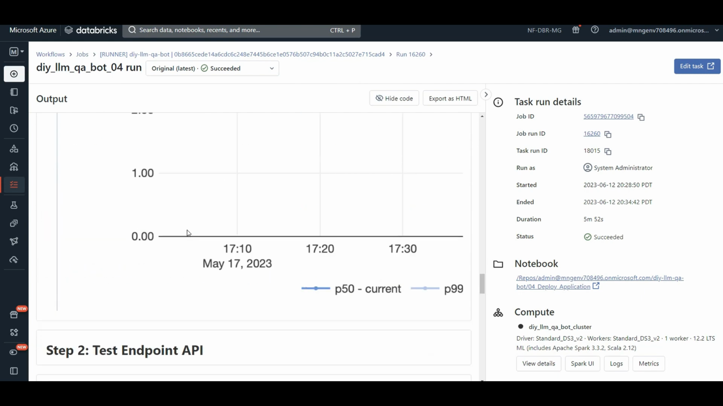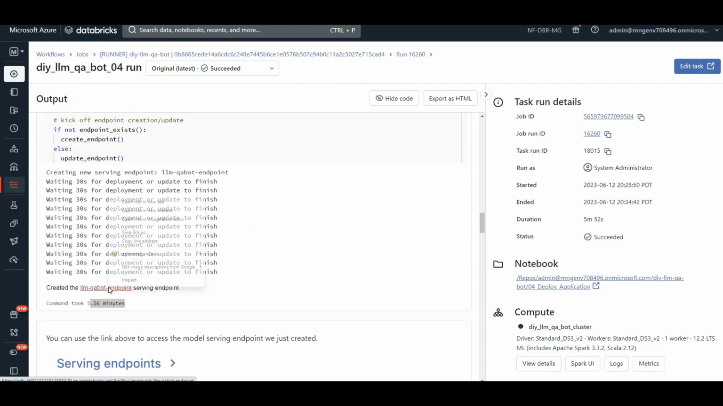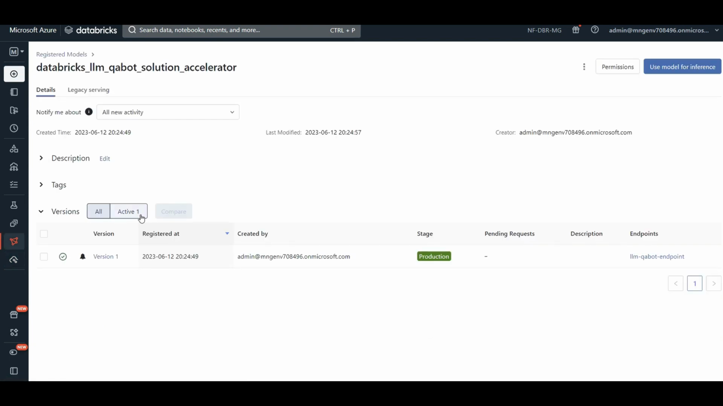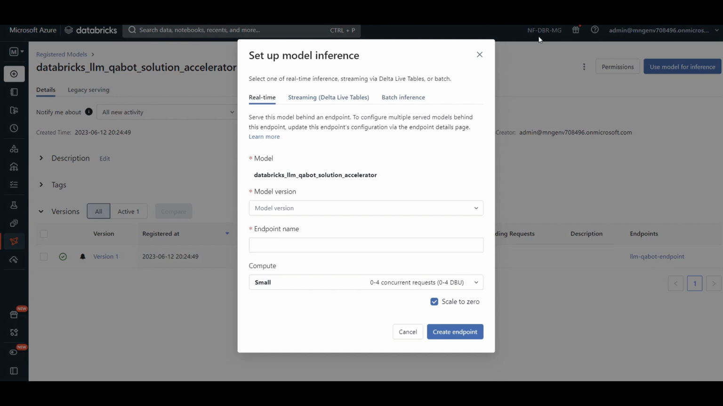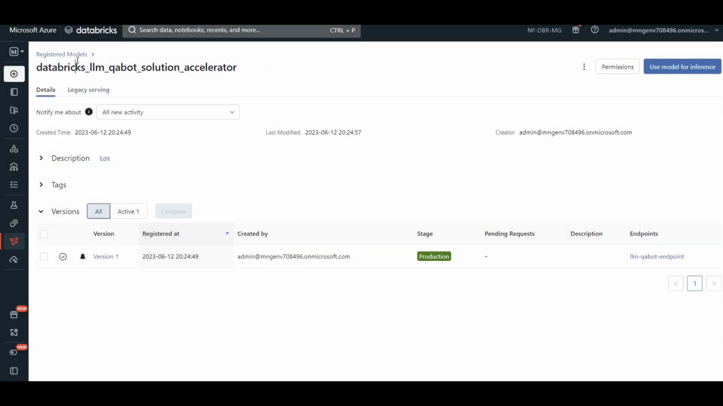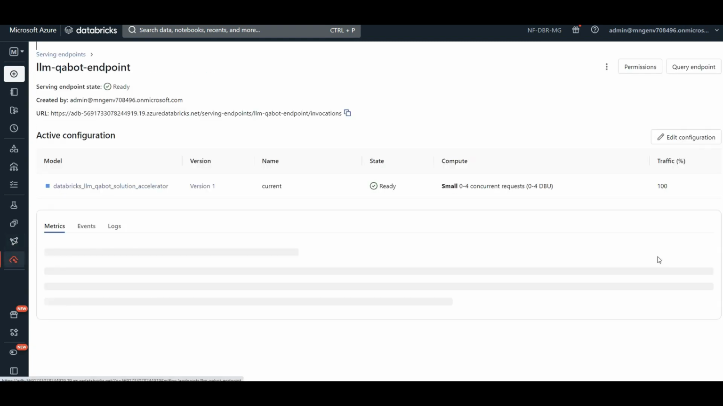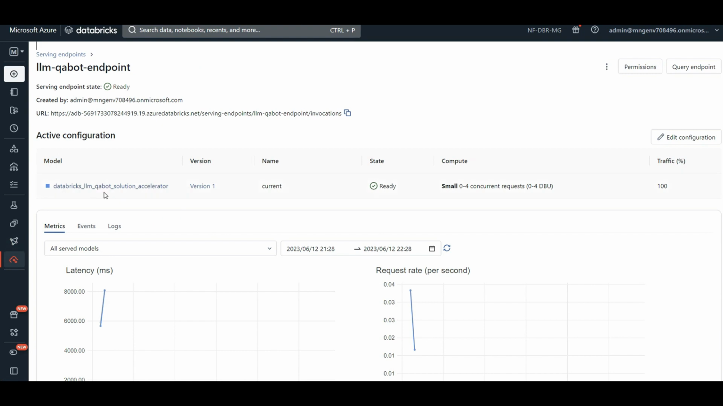So it gave me the URL of my endpoint. If I click on it, which will give it for you as well. There you go. Now you have a real-time endpoint listening 24/7 for any questions to get it answered. If I click on that, use model for inferencing, there you go. Oh, sorry, if I go back to the registered model again, this is the model that I have, this is the endpoint, there you go.